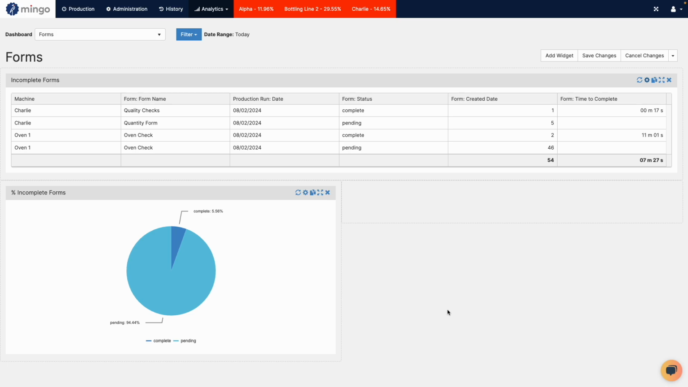And also remember that you can send alerts to people on their phones or via email that a form does need to be completed, or you can send an alert if it hasn't been completed for a certain amount of time.